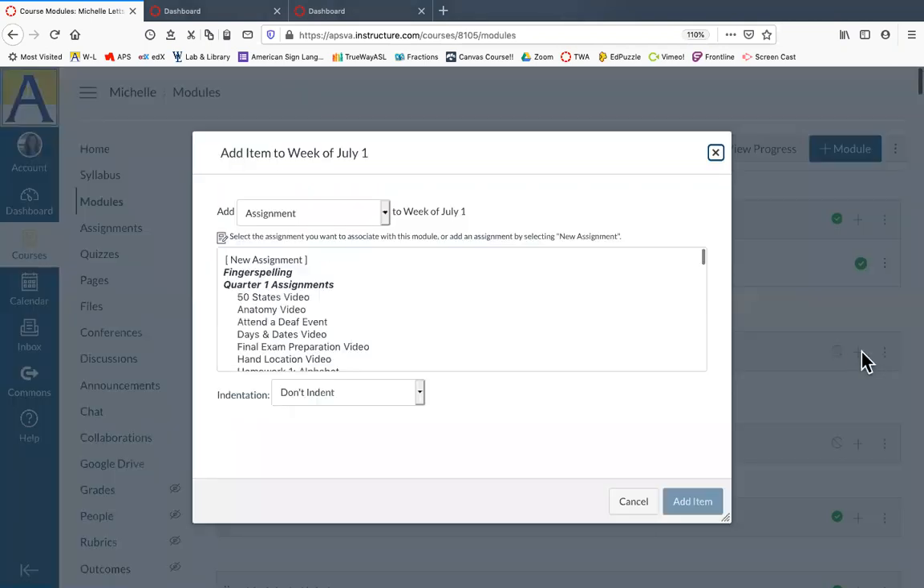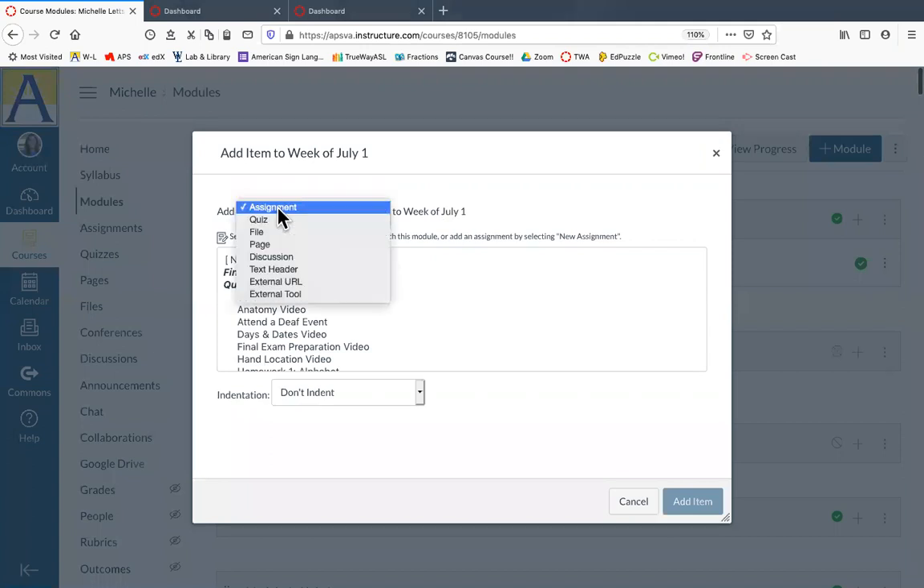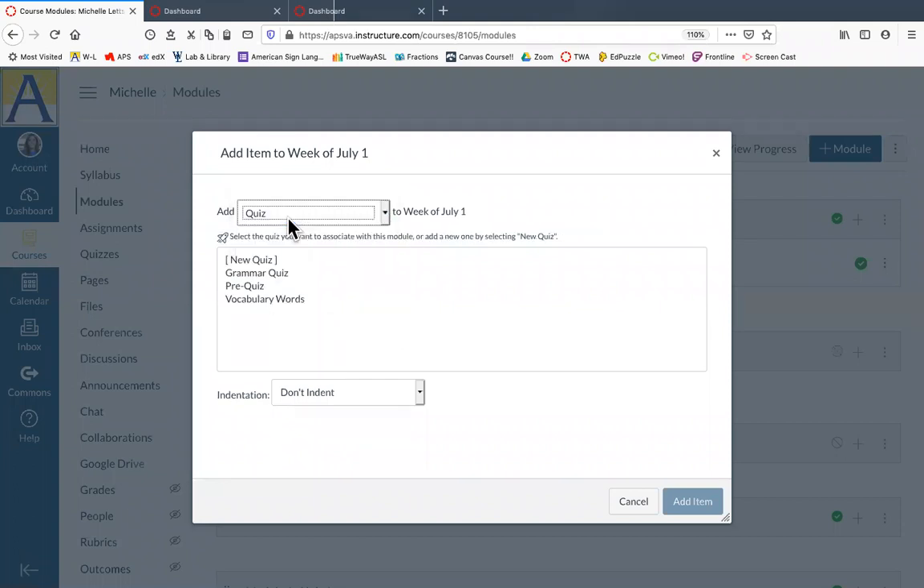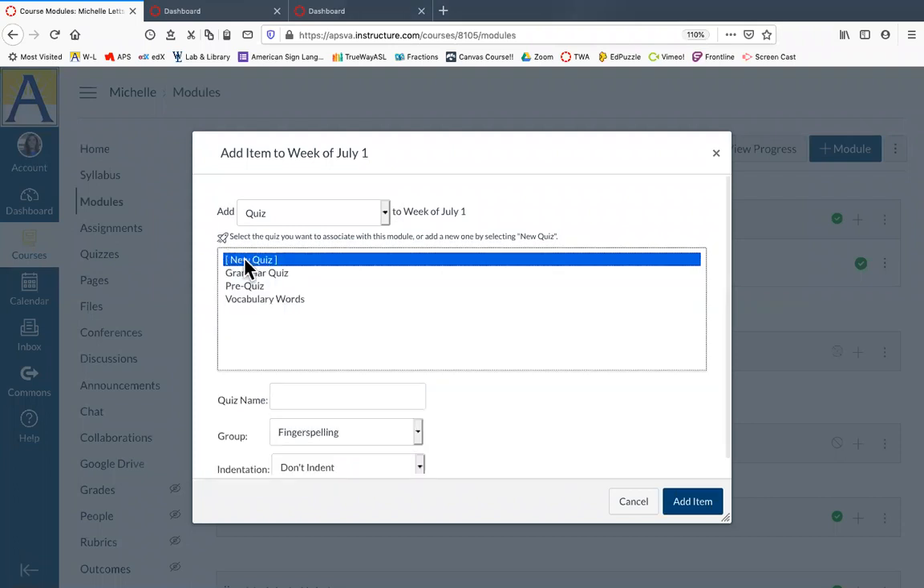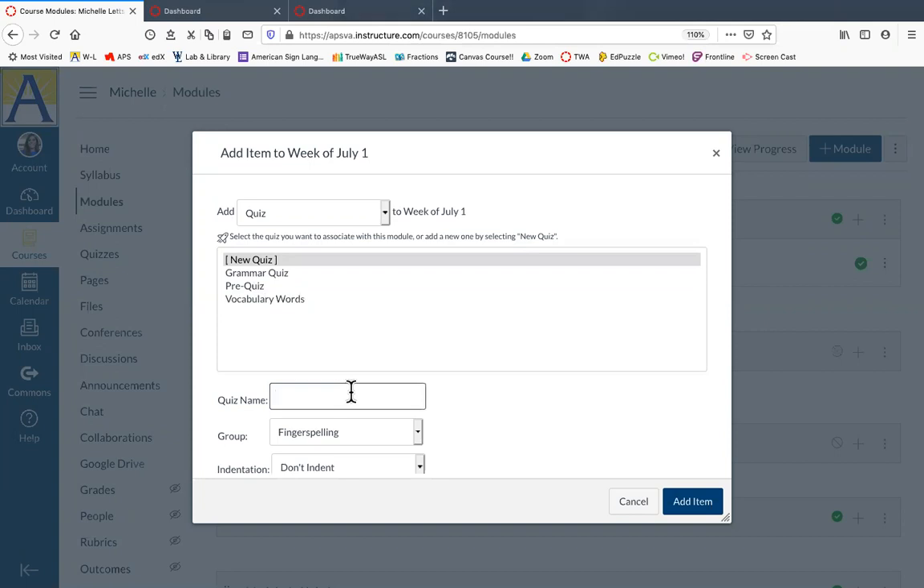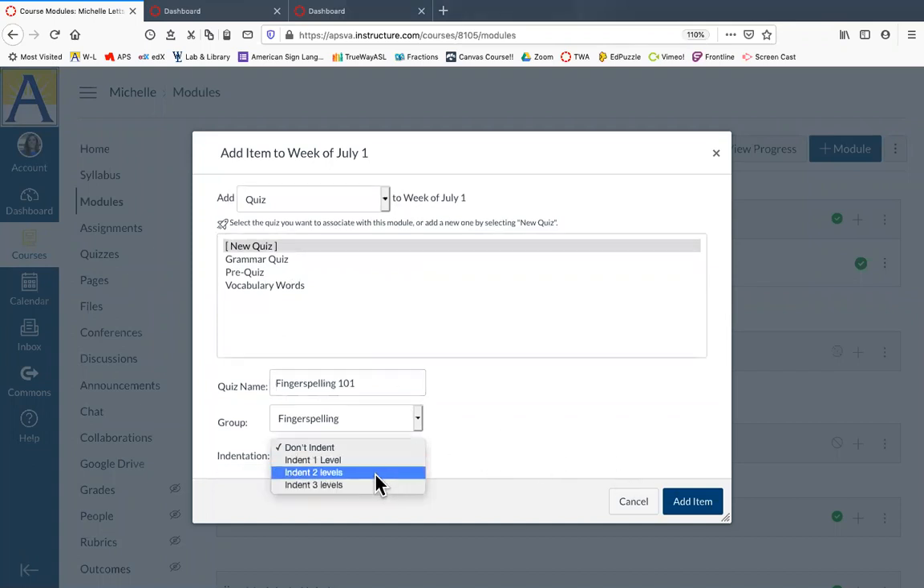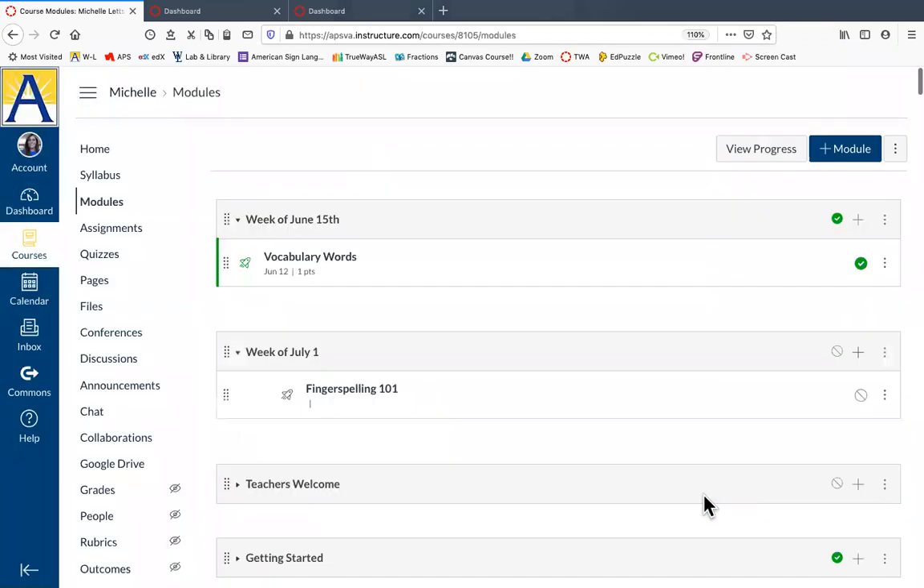And then you can add an assignment. So this is where they normally go to assignments, or you can attach it to a quiz, a page, discussion, whatever. So let's say I want to do quiz. I could either do new quiz, or I can attach a quiz that I've already created. Let's see. Finger spelling 101. You can even indent. We'll indent it really far, see what it looks like. There you go.